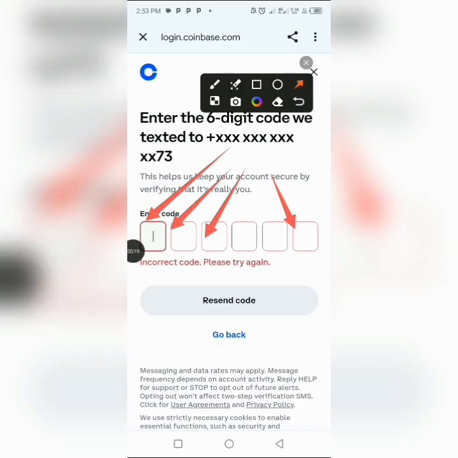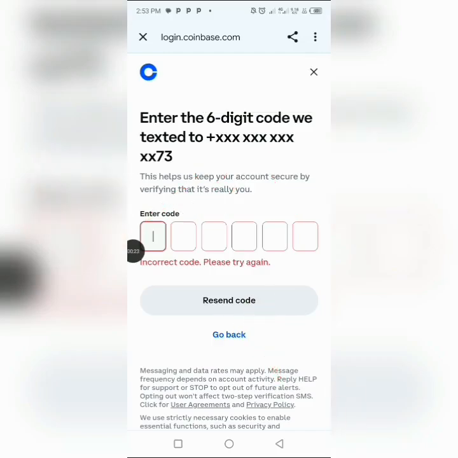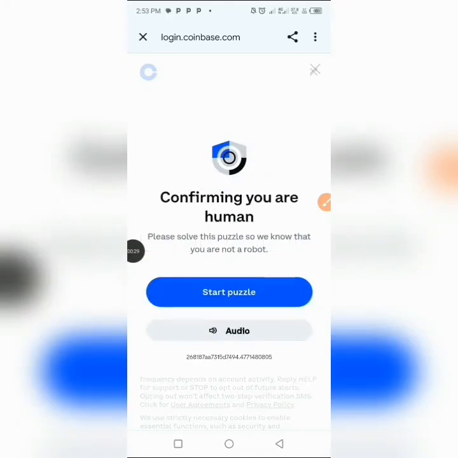But in case you check in your phone and it hasn't been sent, you have to go ahead and click on resend code, okay? So you tap on that resend code and it's going to be sent automatically to the number that you used in registering, okay?